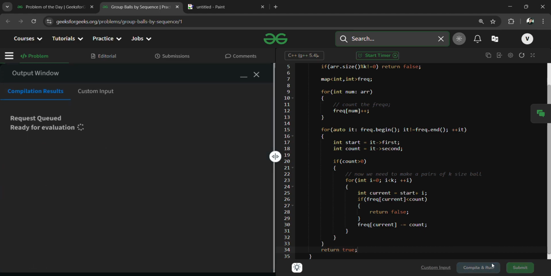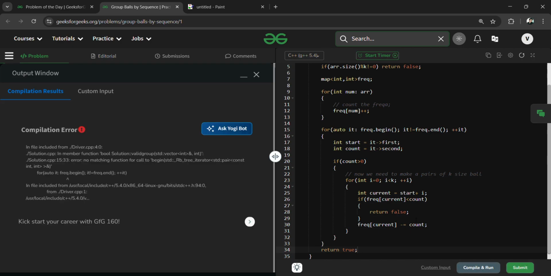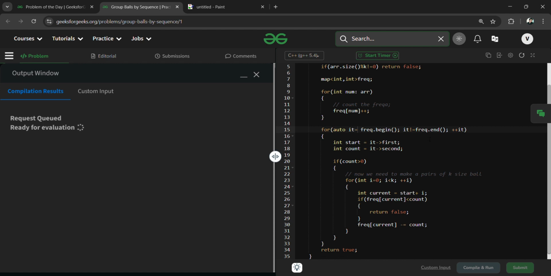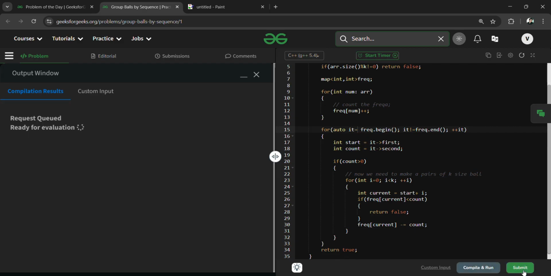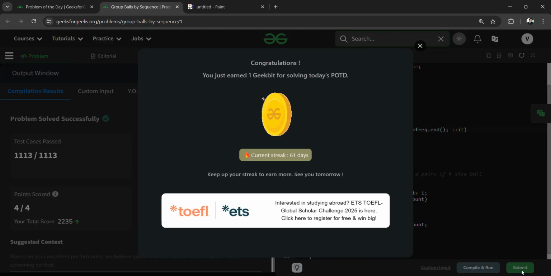Let's make the comparison. Here I've made a mistake: auto iterator is equal to frequencies dot begin, and iterator is not equal to frequencies dot end, then plus plus iterator. So yeah, our compilation is completed. Let's try to submit it. So it's submitted. So that's all for today. Thanks for watching.